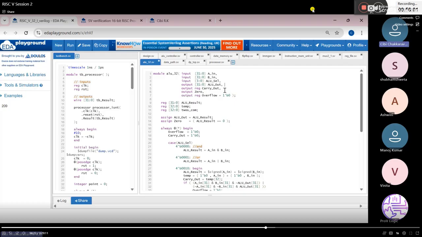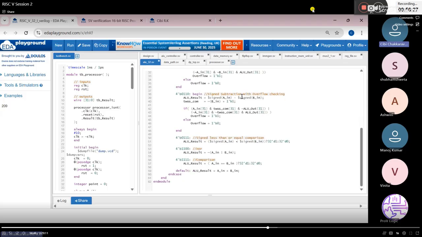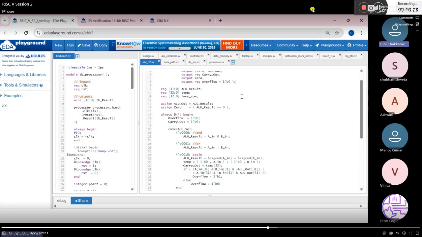Here we have carry out and overflow. We have an MSB, and after the MSB a bit will be generated; that is carry out. We also have a particular range, from 0 to 32. If our operation crosses that range, then the overflow bit will be activated. That is what this logic is for.